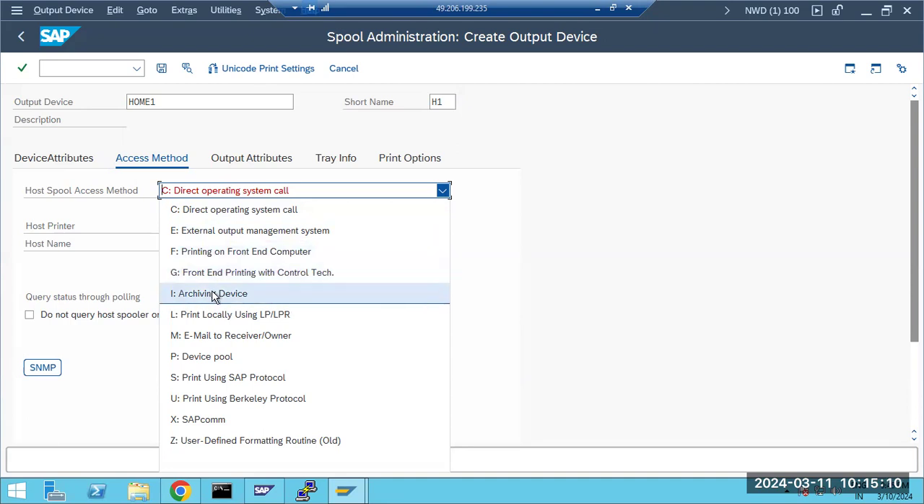So archiving. Then L for Linux missions, email to receiver. Whenever you give the print, you will get the attachment to your email receivers, right? SAP using the SAP protocol here. This is the Microsoft. Microsoft means Windows machine here. S means it's a Windows machine.